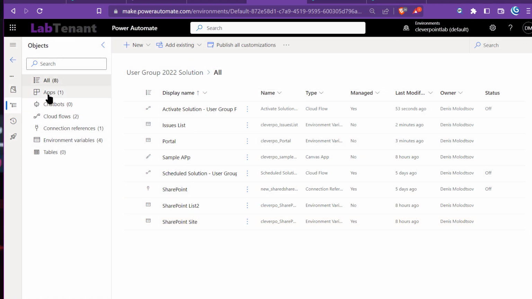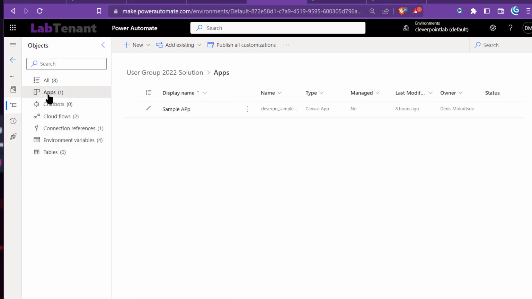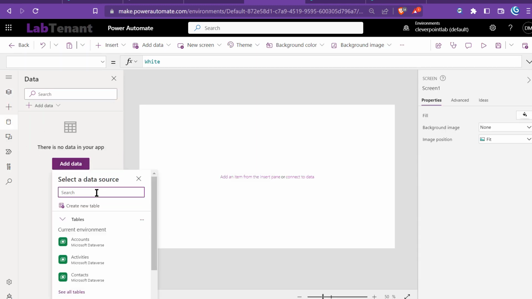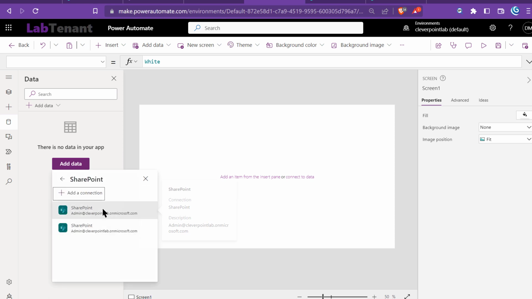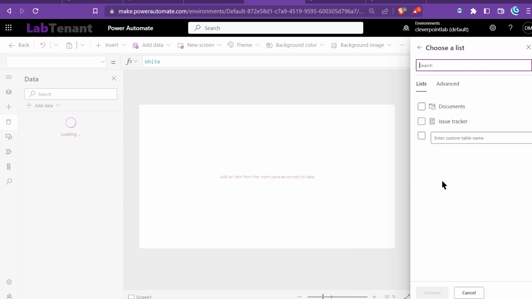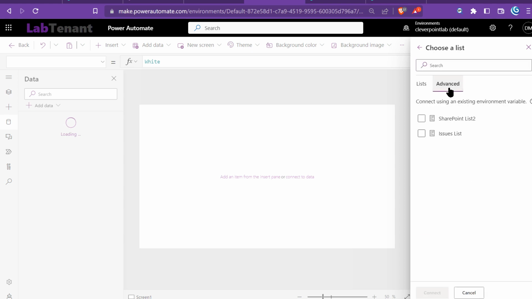Next, let's consume our SharePoint variables from a Canvas app. I'll create a Canvas app. Then I'll create a new SharePoint data source. Click on Advanced and pick a SharePoint site variable. Click on Advanced again and select the SharePoint list variable.